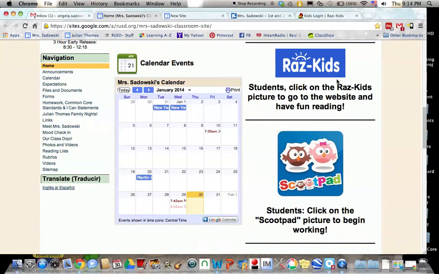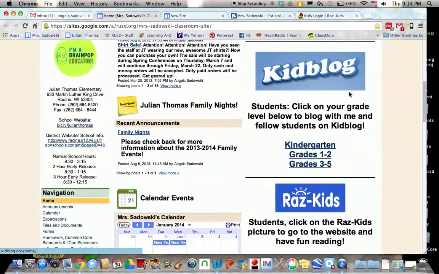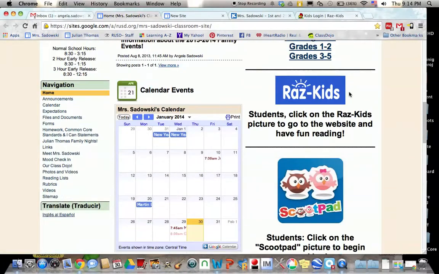However, there's a few websites that the kids use very frequently in my room, and so I wanted to make them very quick and accessible. So what I did was I took some screenshots and I actually made it a hyperlink. So as I tell my students, if you see the Mickey Mouse hand, that means that it's a hyperlink. So you can click on it and it will pull you right to that website. So I'm going to show you how to do that on our site.